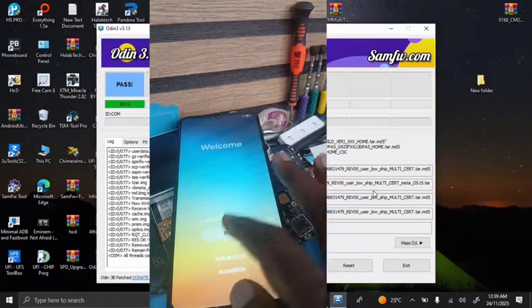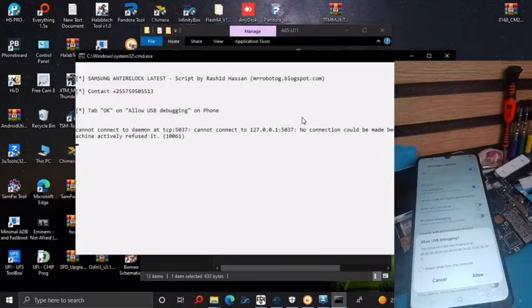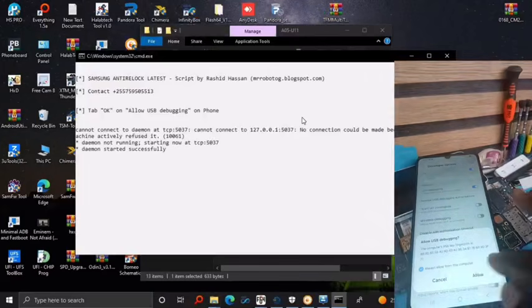go ahead and set it up normally and head over to settings and enable ADB. After you enable ADB, run the script.